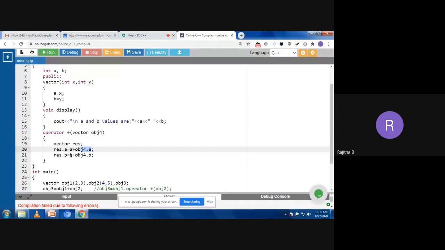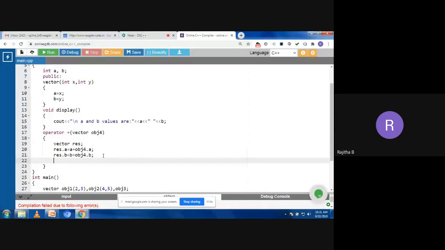And then I'm taking the b data member. This one is related to obj1, and obj4 dot b means it is related to object 2, and that is going to store into the result object's b data member. Now I need to return that result. So return, what is my resultant object here? Res. I am taking the resultant object as the return of the particular function.